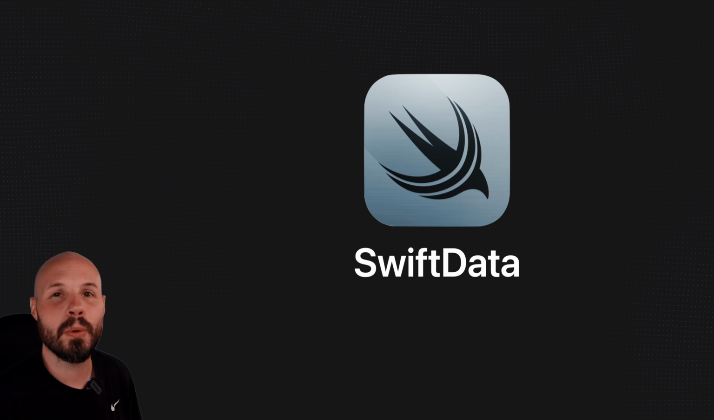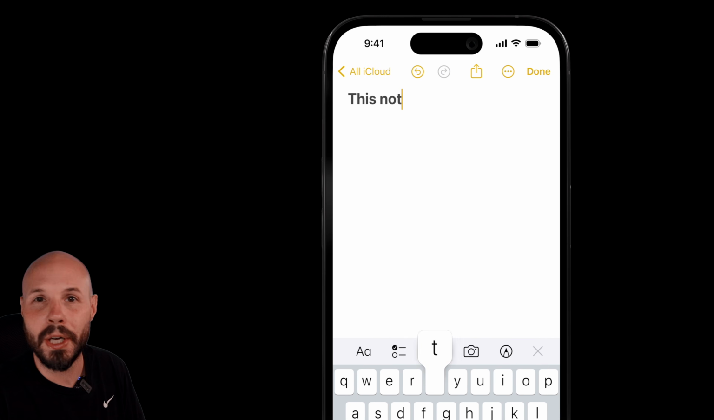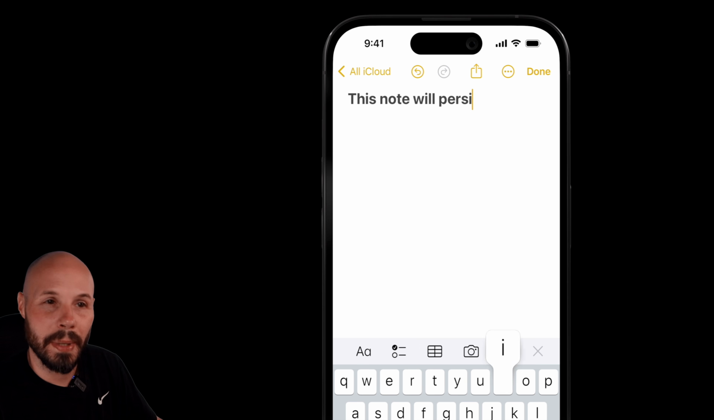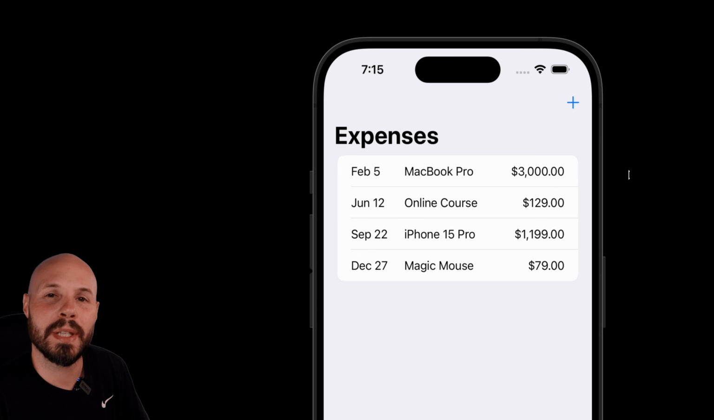SwiftData is a brand new way to model and persist your data locally on device or in iCloud so you can sync between devices. For example, your Notes app, right? You create a brand new note, you close the app, you reopen it, bam, your note's still there. That's persisting your data.